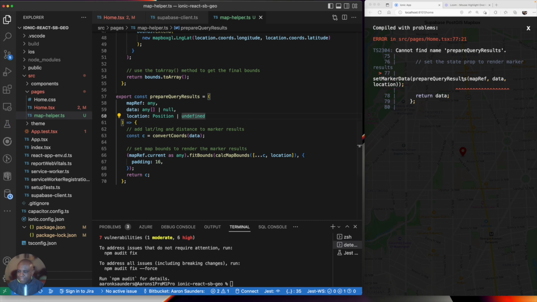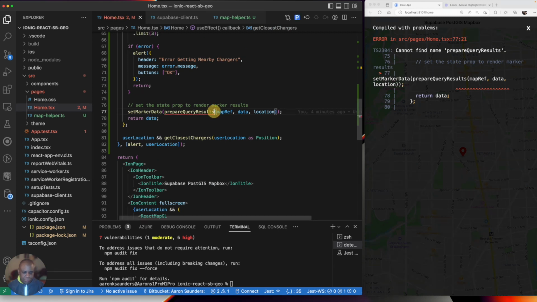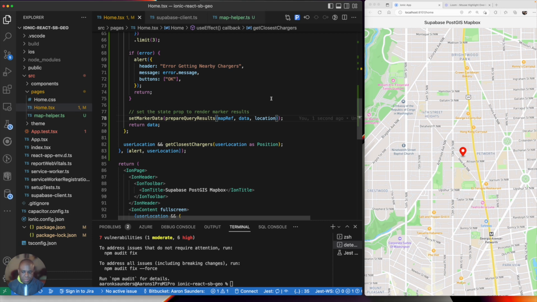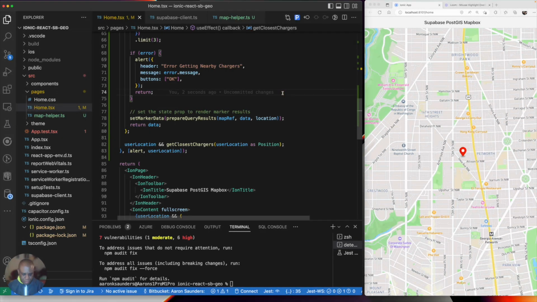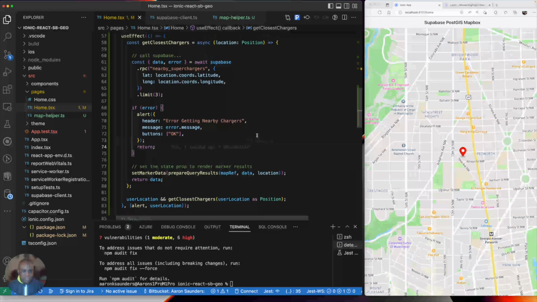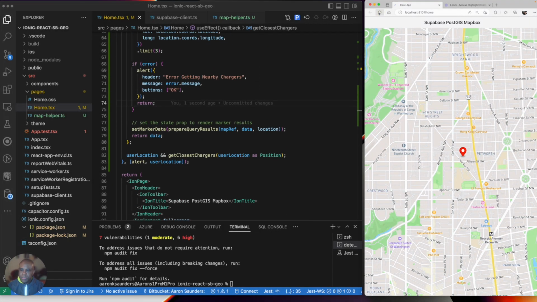So let's see, do I have everything? I think I have all my functions in. Let's go back to home. Let's import this. So I've imported it. I have my alert, I have user location. Let's see if I can get this thing to work the first time.